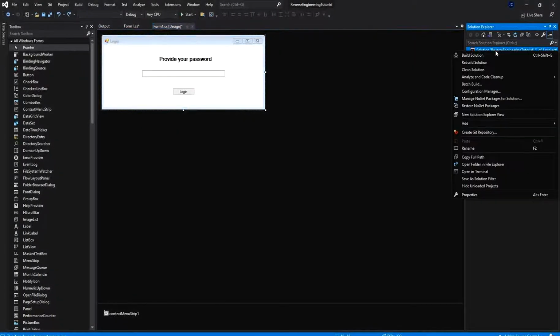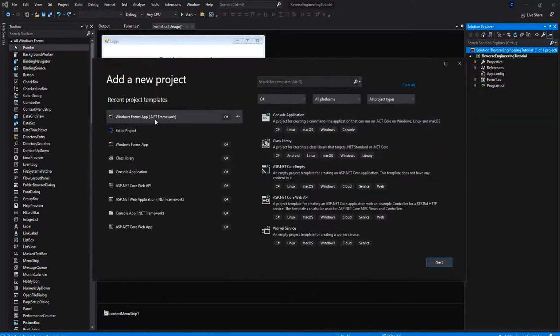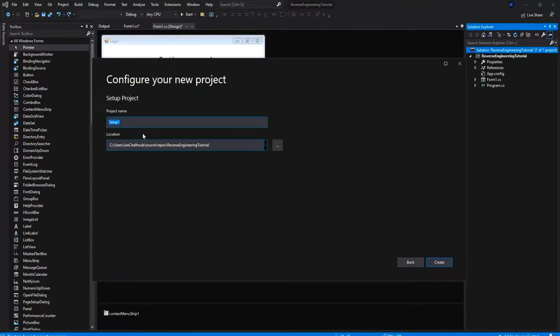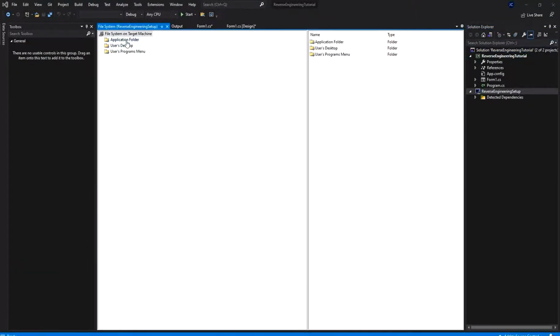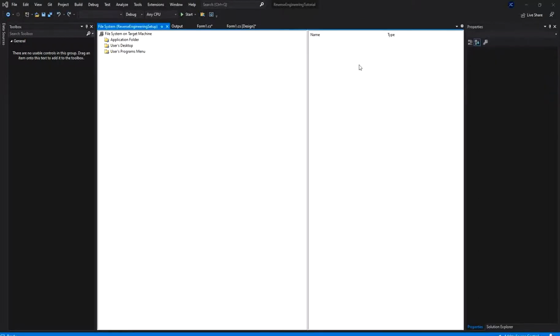Now, after we created our project, let's create a second project in this solution for the setup. So we choose the setup and we rename the project name of the setup project. You can place it in whatever location you want. I will place it in the same project location. And here there are 3 folders. The first folder, I will open it.